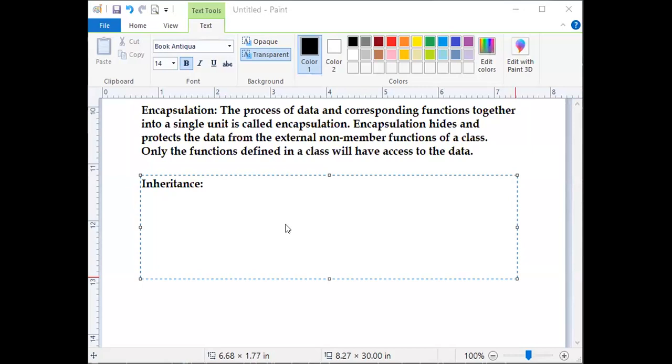Okay. So an ability to acquire the properties of one class to another class is called inheritance. Here the data and functions of one class can be used by another class, using inheritance. It means the code can be reused. You don't need to write the same code again.